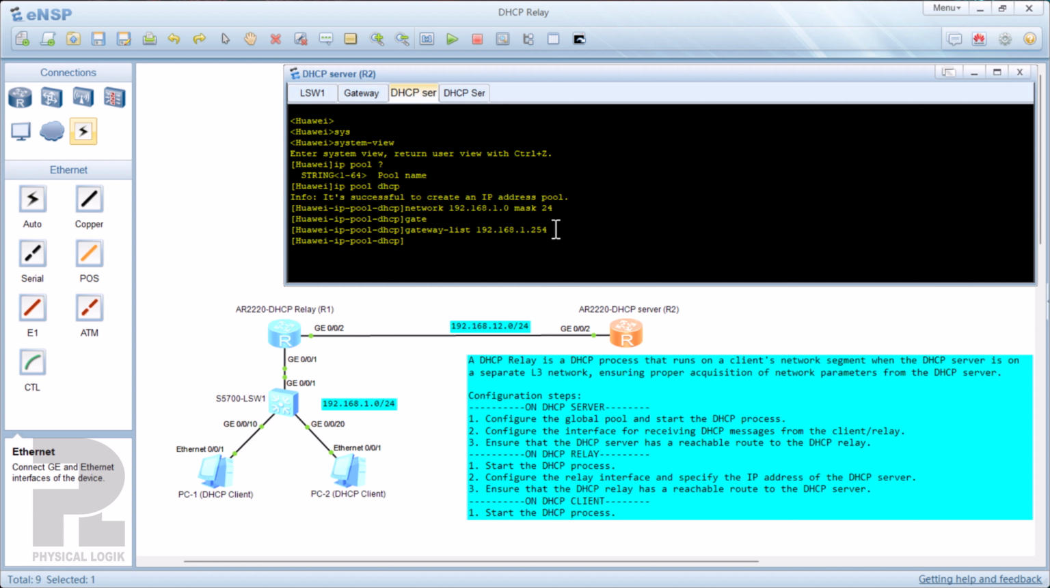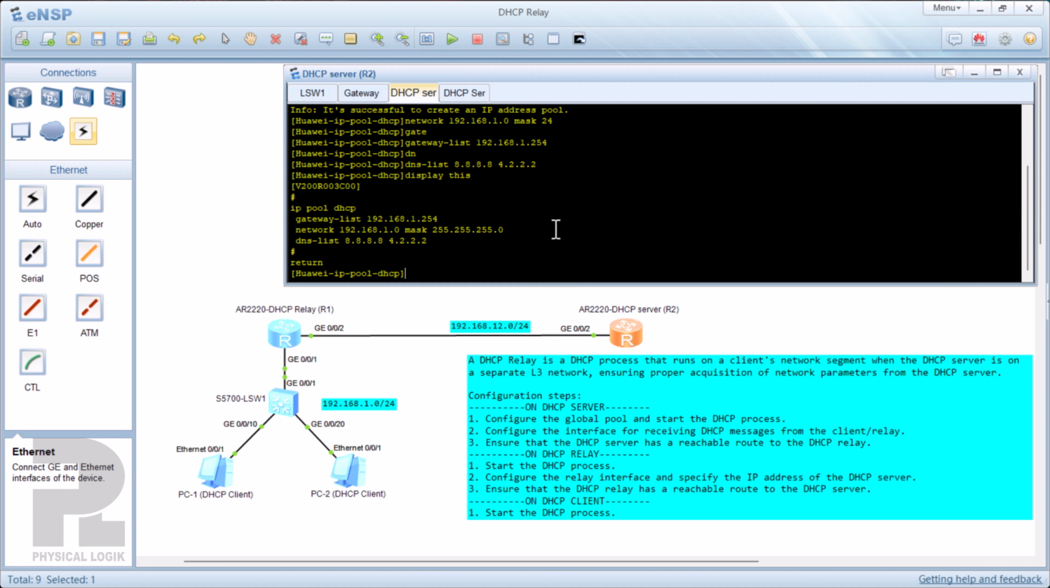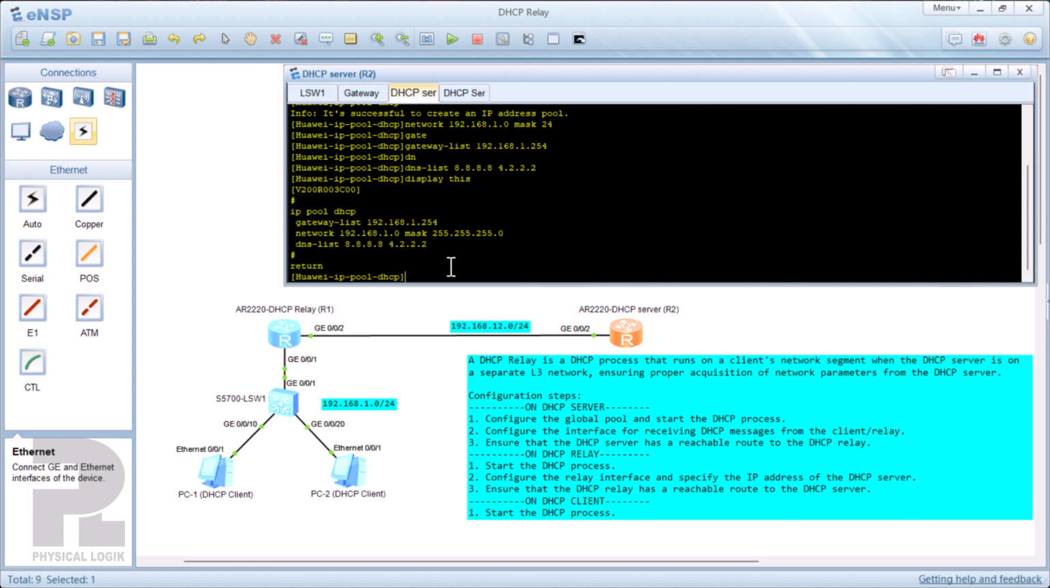And then we also want to configure the DNS list as 8.8.8.8 or 4.2.2.2. Right. So let's display this to see the configurations we have currently. We have the network configuration. This defines the pool, where the IP addresses are going to be given from. And then we also have other configuration parameters such as the DNS list and the gateway IP address that we want to assign to hosts on that network. Now we have configured the pool.